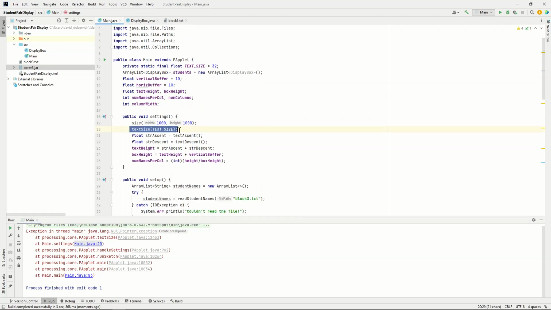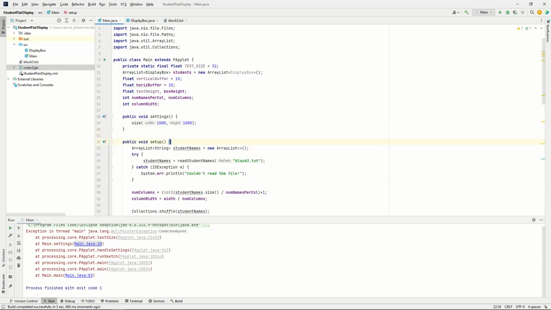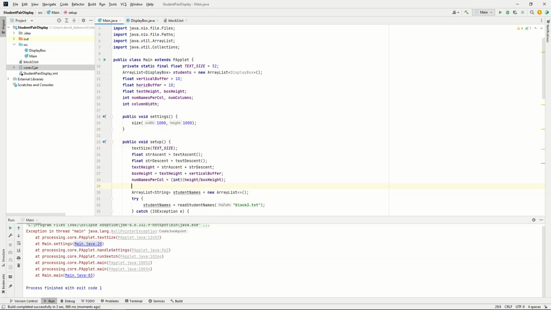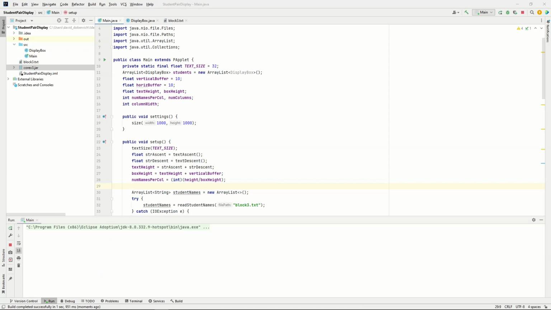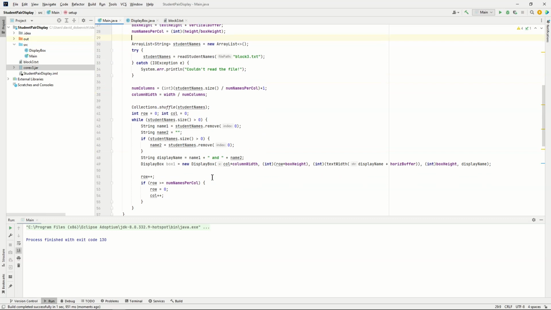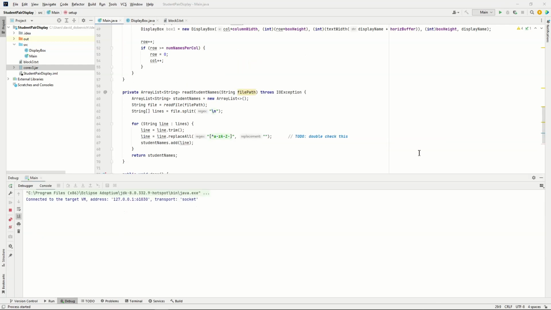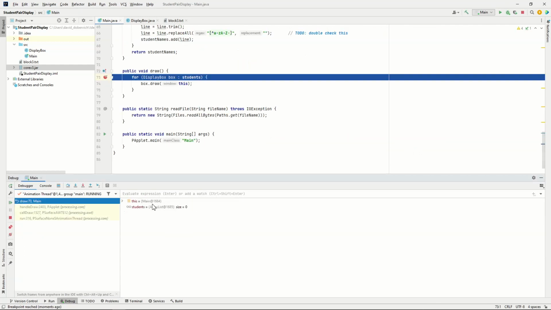Oh, okay, so I guess all this stuff we can't do in settings because the PApplet doesn't exist yet in settings. All right. So something is running, but we don't see anything. Let's stop here so that we can inspect some variables. Okay, so it's running.